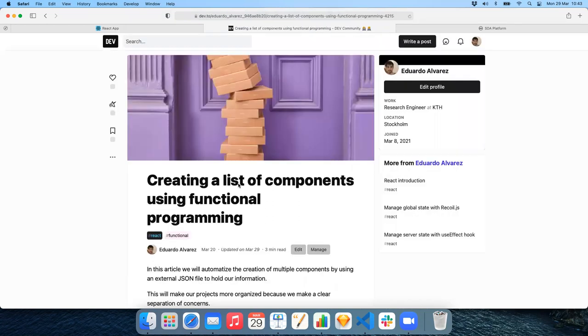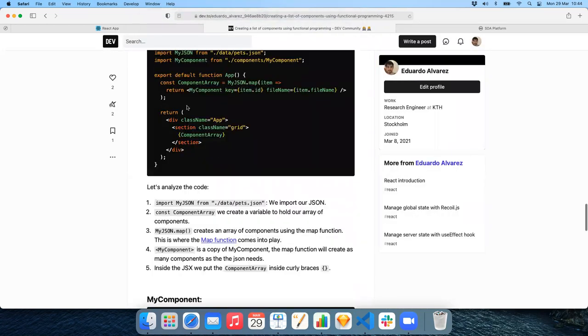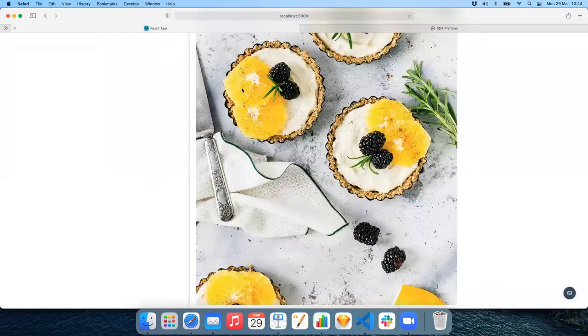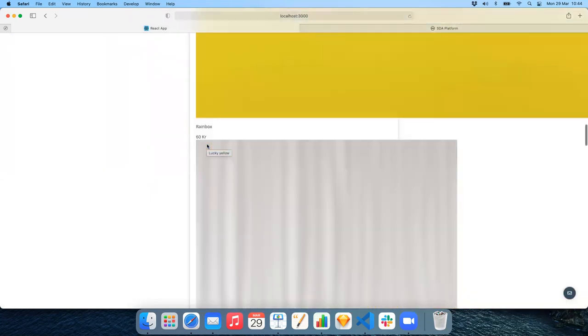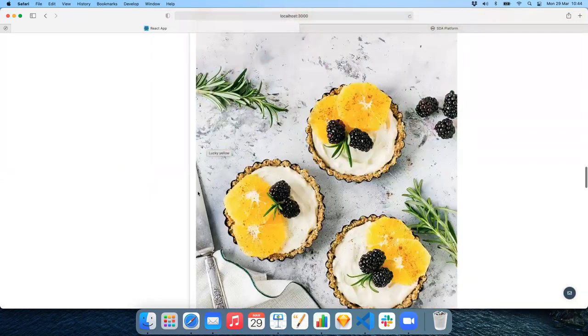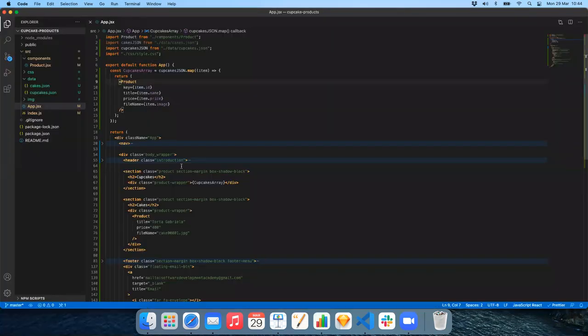And by the way, if you find a mistake in this guide and it doesn't work, please write me and I will happily update it right away. So yeah, you need to do the return. That was the thing missing. And now for each element of the product, we have a copy. And then you can see the name and the price and so on and so forth.